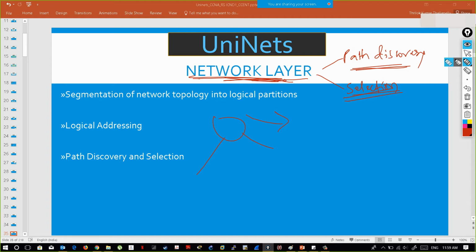And path selection also. Path selection is, for suppose think that I want to communicate with X network, but in order to go to X network, I have two ways. One is through left, one is through right. The protocols at the network layer will help this device that if you go through this way, it will be the shorter way. If you go through this way, it will be the longer way. It will select the best path. The best path selection is done at the network layer.